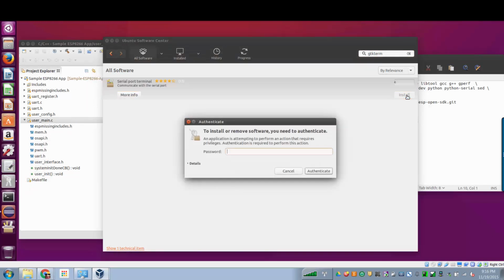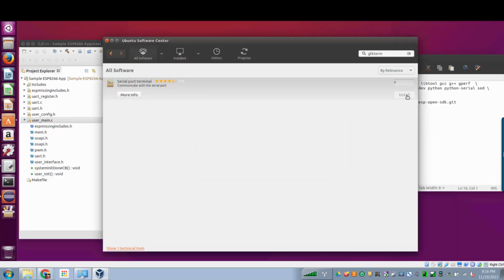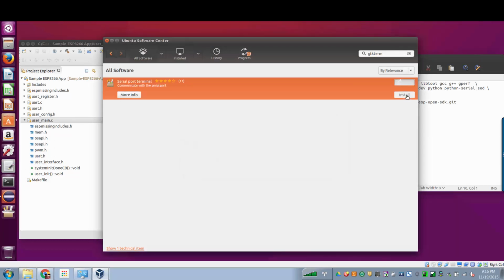It goes away and it clicks and it whirs. Enter your password so that it's got root authority to perform the installation. It whirs and it clicks for a little bit, and at the end of that we have our serial port terminal emulator. Now when we run that, that will allow us to be a terminal emulator against the serial port. But what serial port?